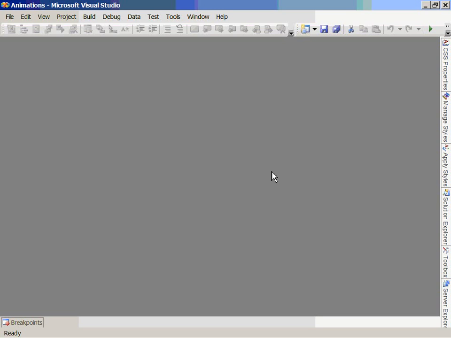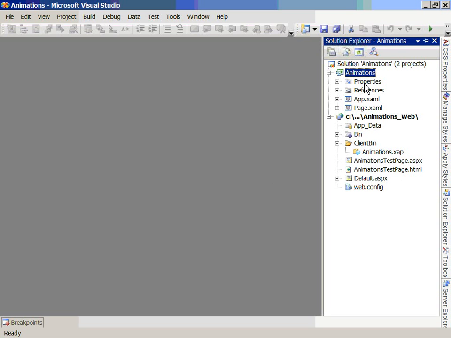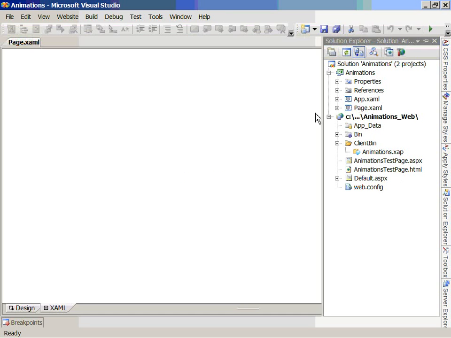Let's just take a look at how we can do things with storyboards in Code and in XAML. I've got a standard Silverlight project here, my Silverlight project animations. I've got the test website for that project, and I've already started to build some UI in my page.xaml.